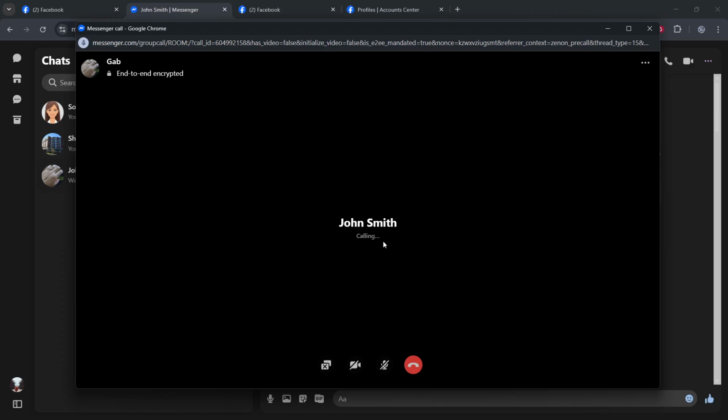That's all there is to it. Open Messenger. Choose the conversation, click the phone icon, and allow your microphone when prompted. You're ready to make voice calls on Messenger from your computer with confidence.